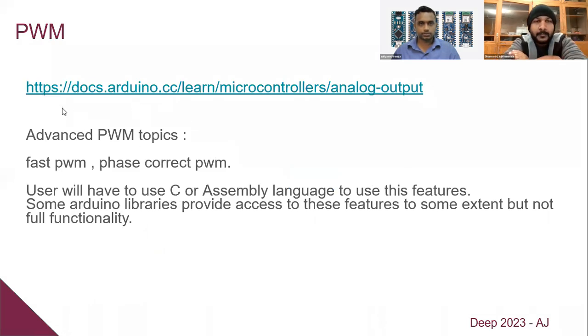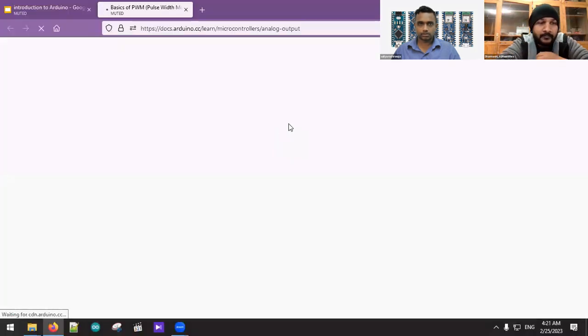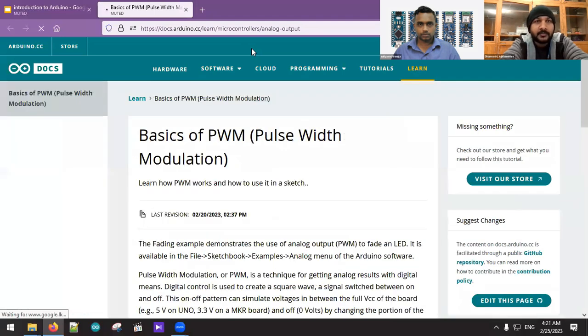Okay, when it comes to the Arduino analog, do we have to go to this and explain it? Yeah, at least show it. Can you see this website, right? Yes, it's visible.